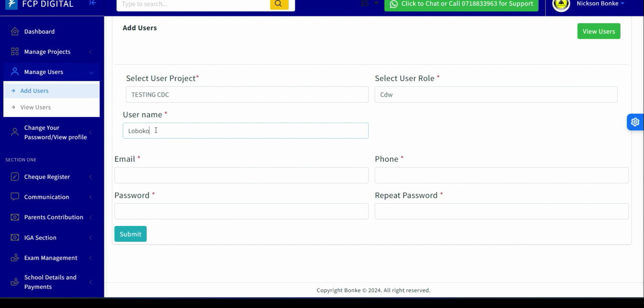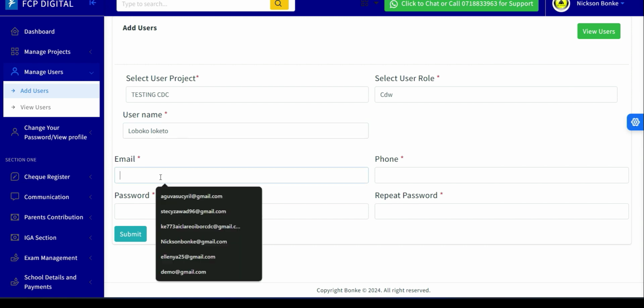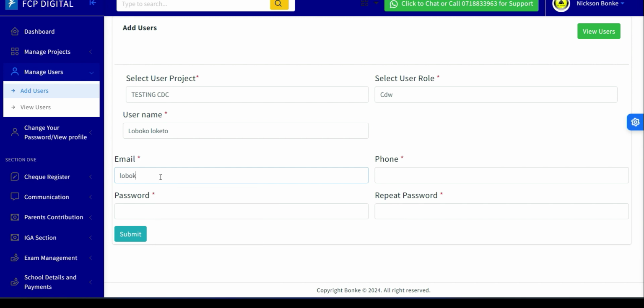Loboko Loketo is the admin. Loboko Loketo maybe is the admin, but I'm not saying that you name those people. Loboko Loketo, I just love Loboko Loketo, as it just sounds funny to me.